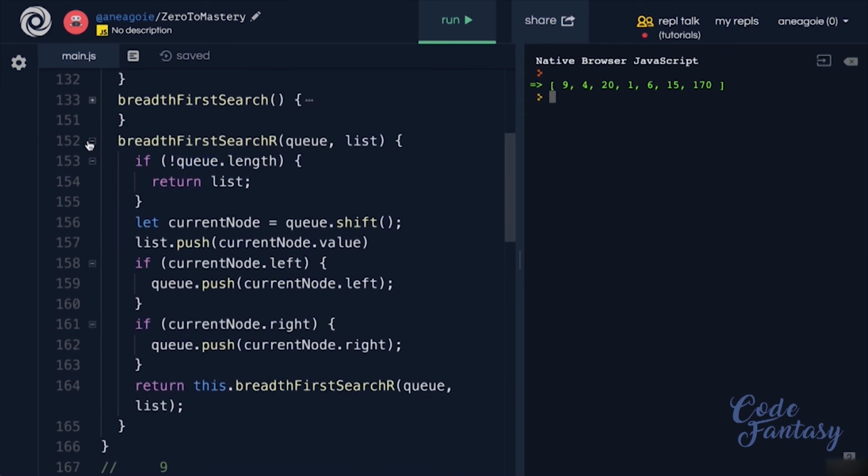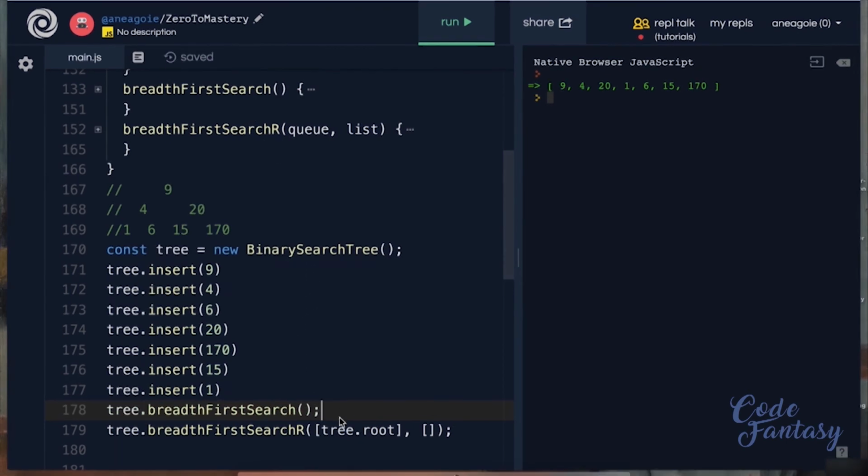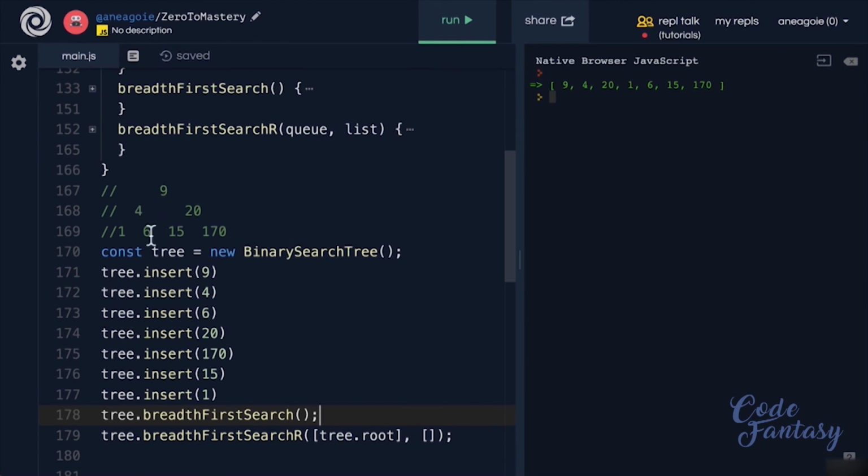I'll leave this for you to play around with and see which one you like better. But both of these now give us the same results: 94, 20, 16, 15, 170.